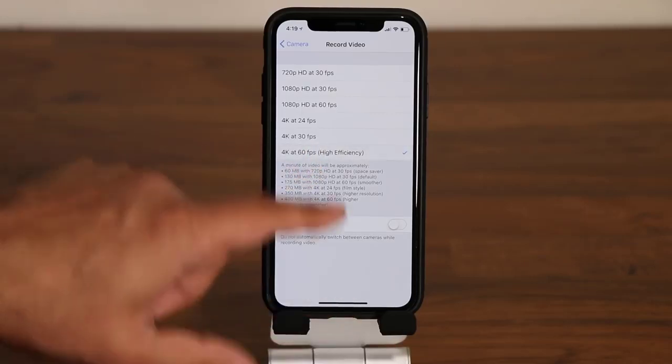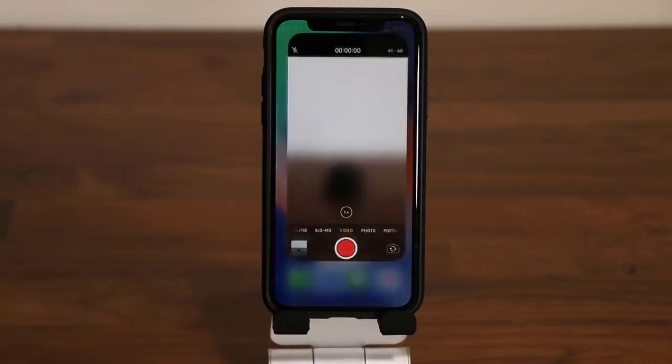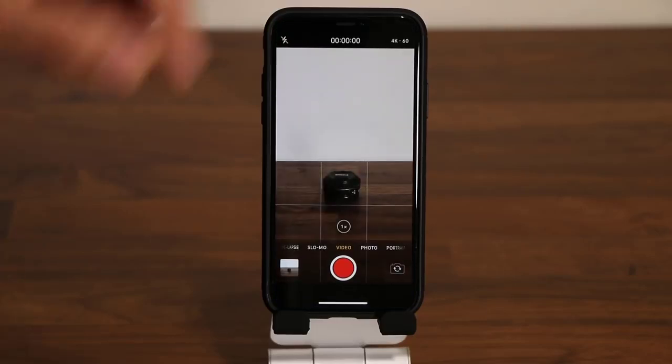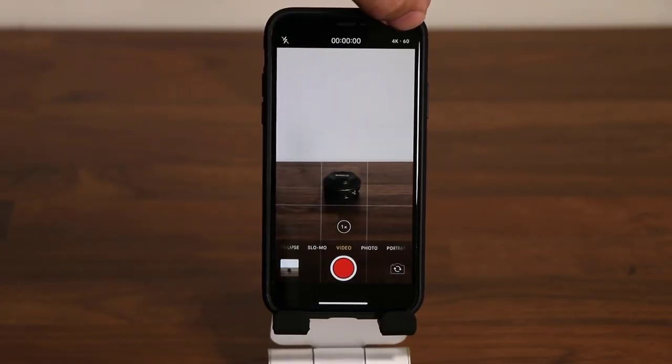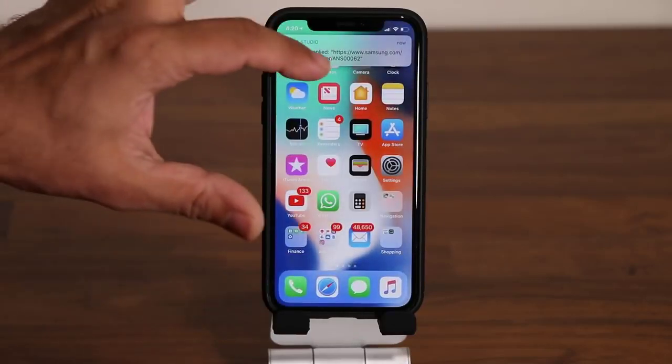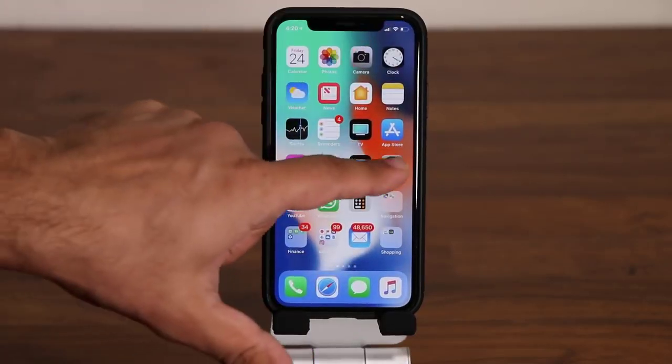Now let me go back into the camera and show you one thing really quick. Go to the camera. We're back in the video mode. Now if you look on the top, it says 4K 60. So you know that you're recording at 4K at 60 frames per second. And let me go back into the settings now. Let's get rid of that. Go to the settings over here.